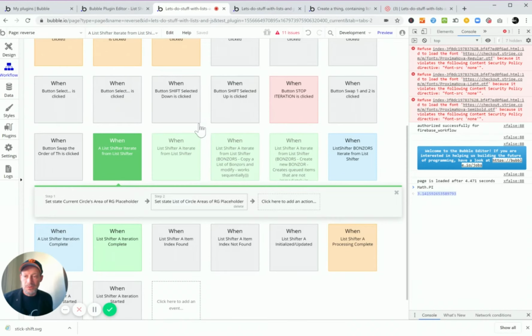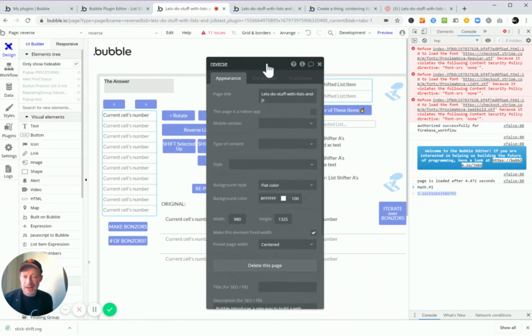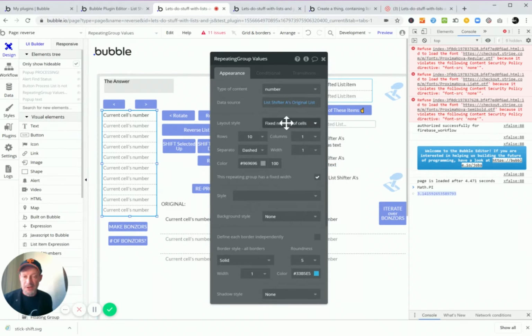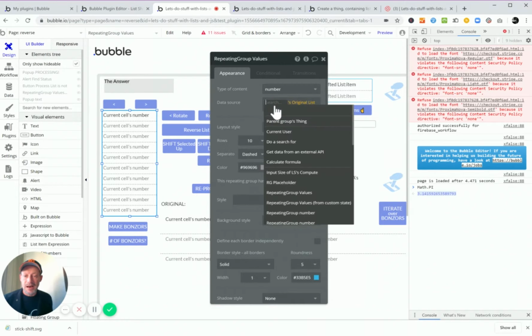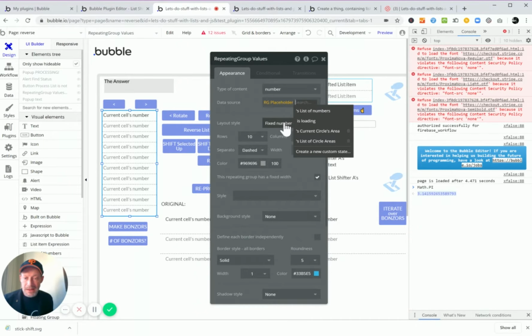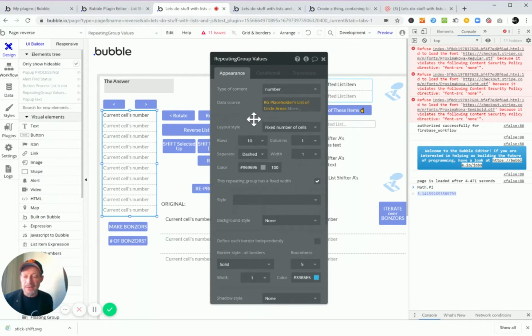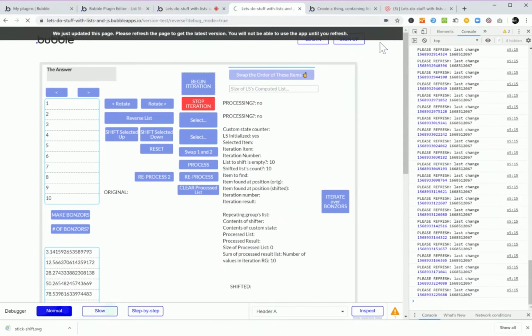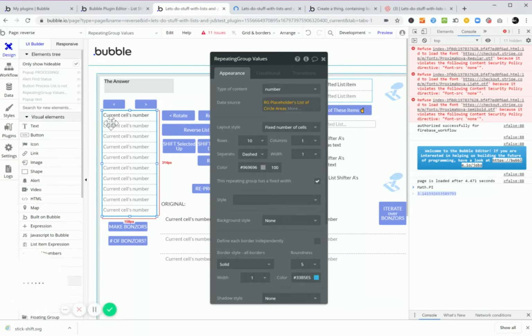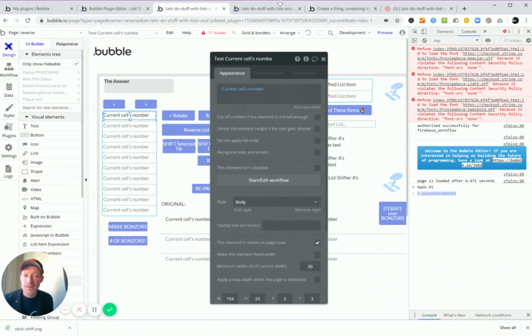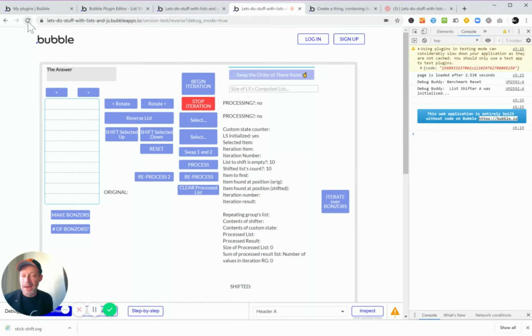So let's make it so that we can actually see our answers. And I guess I'll just use this repeating group over here. So instead of showing the numbers that are in list shifter A's original list, I'm going to show RG placeholder's list of circle areas. And yeah, I typed circle areas, and then I just said circular areas. Sue me. All right. In preview mode, maybe this will work. Oh, wait, there's one thing we need to do. I forgot to change this current cell's number. No, that's fine. Okay. Now, let's just refresh our preview mode. All right. And let's do begin iteration, see what happens.